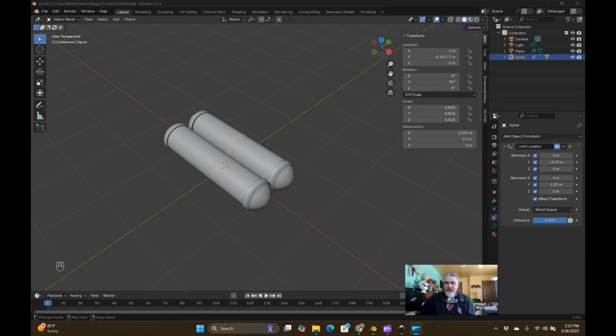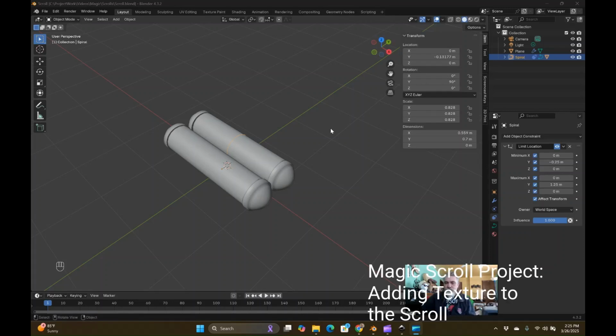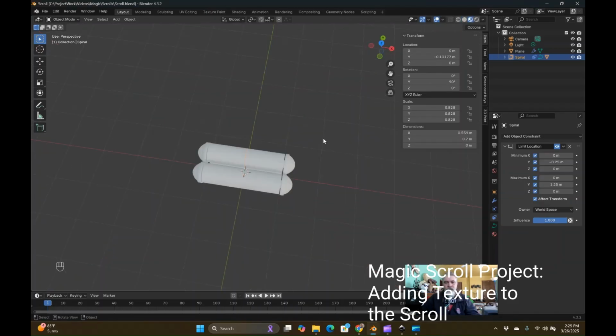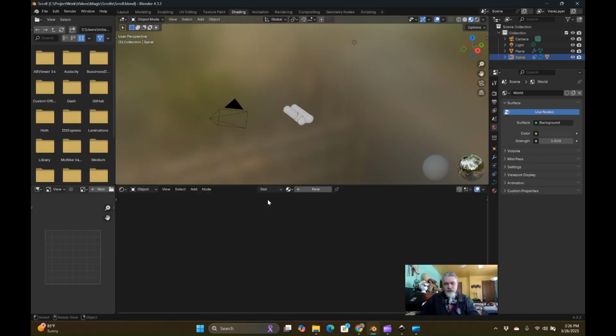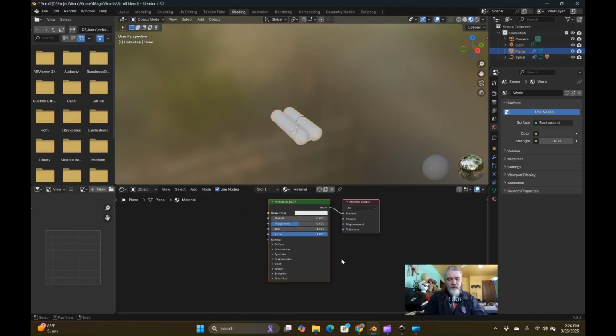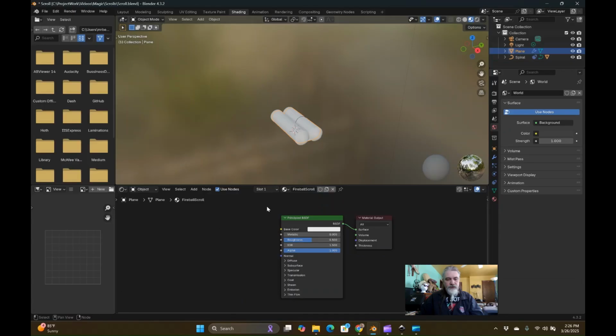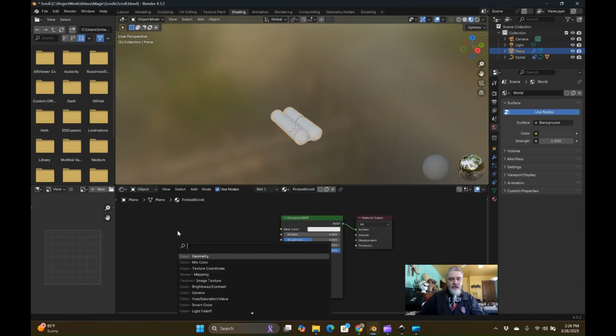All right, I'd like to add a texture to the scroll now. So let's go into material preview mode and see what we can do. First off, I'm going to go into shading, and with the scroll selected, we'll create a new material. Let's just call it Fireball Scroll, and then we'll Shift A, and we will do a search for an image texture and put it right here.